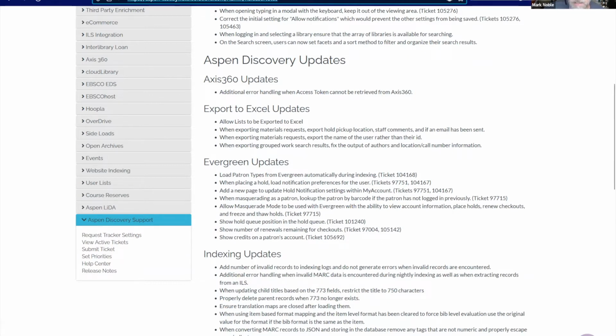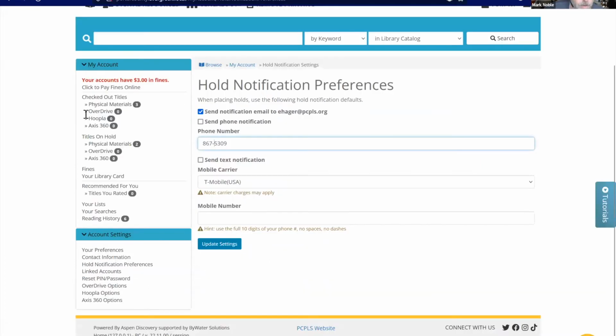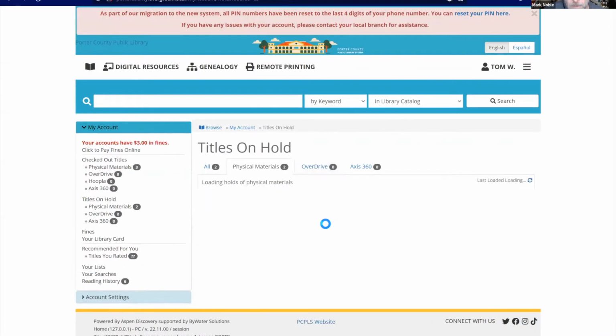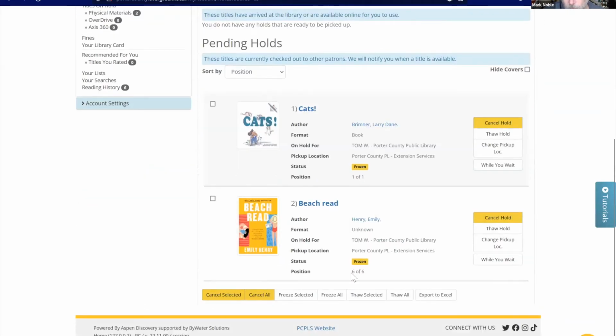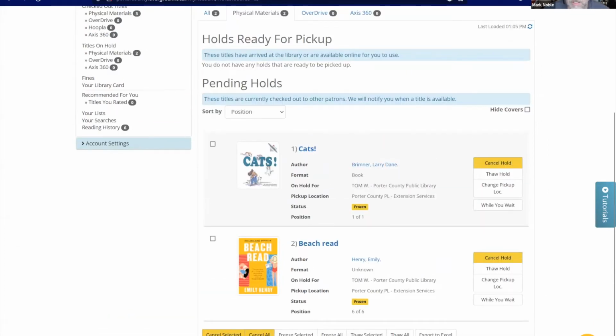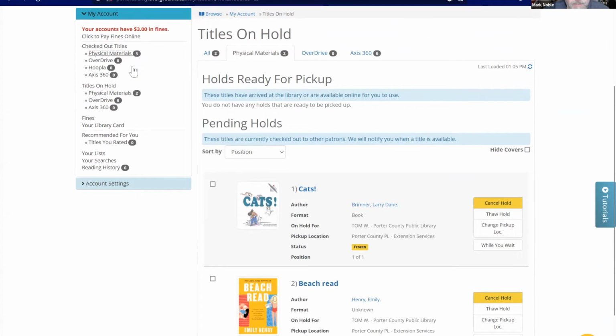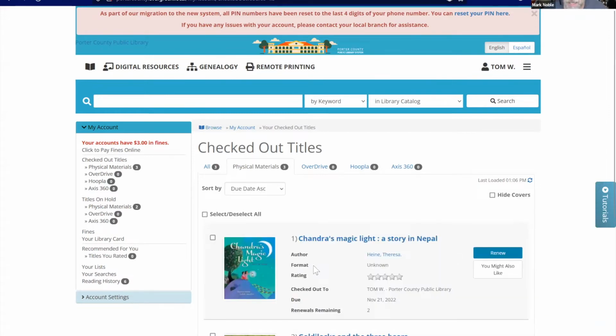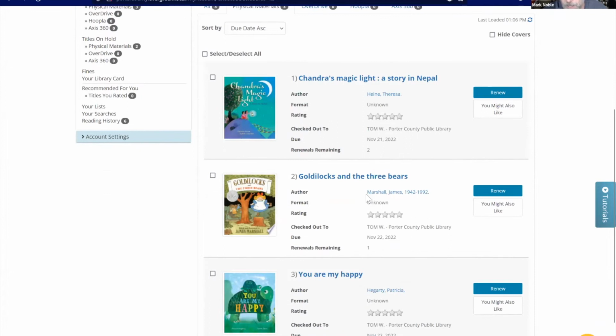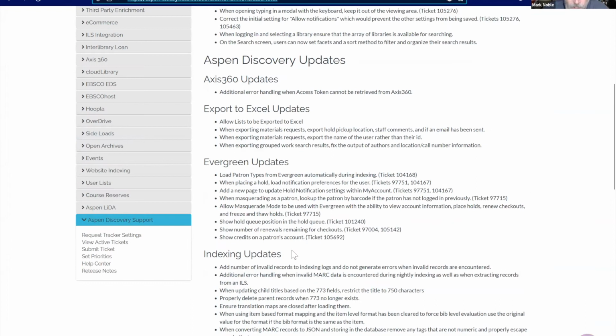The other thing you can do is you can see hold position in the hold queue. So if we look at our hold queue, we can see that we're 1 of 1 or 6 of 6. So it'll give us that information. We're also getting additional information about number of renewals remaining for physical checkouts. Just making that ILS integration better. So we can see we've got 2 on some of these and 1 remaining on some of the others. So important stuff for Evergreen.